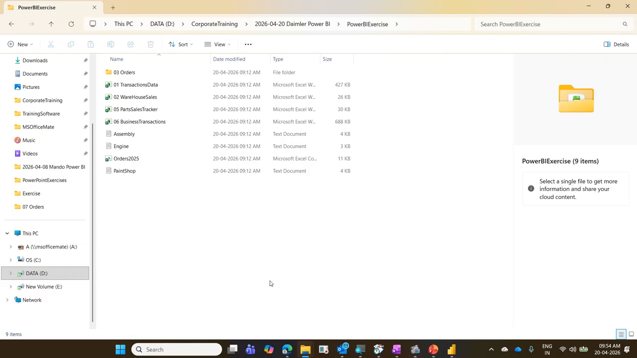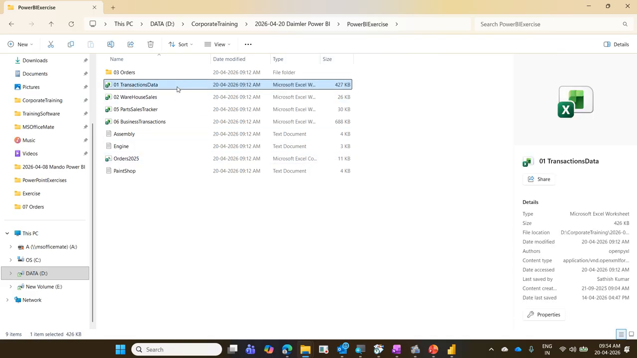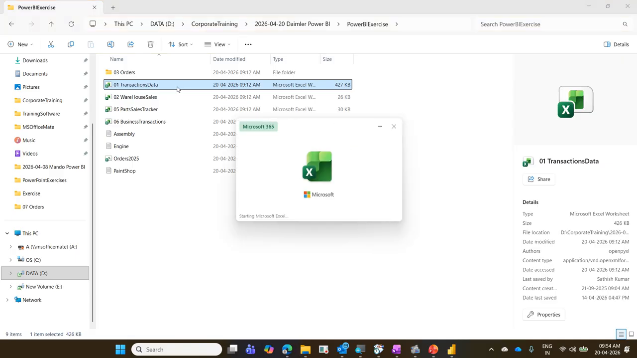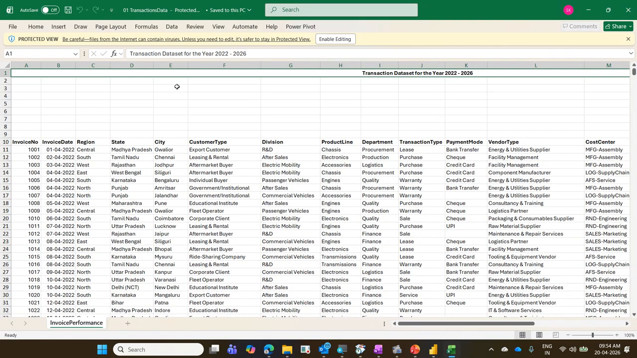Now, let us open the first file, 01 transaction data. There is a file called 01 transaction data. Please do open that file. Just open that file. Of course, it's an Excel file, so you can open it in Excel. As usual, when you have downloaded some external file, it will ask you to enable editing. Please enable that. We have enabled editing here.